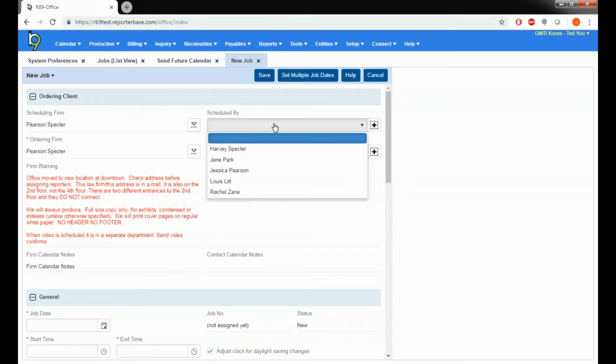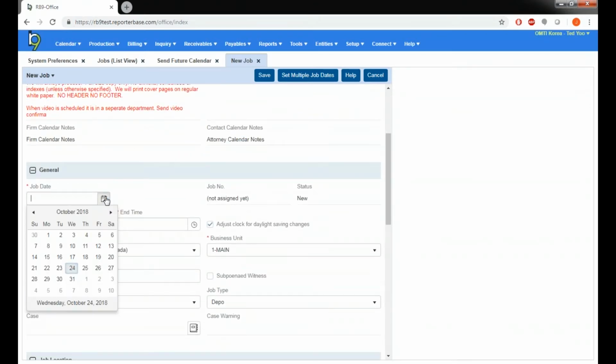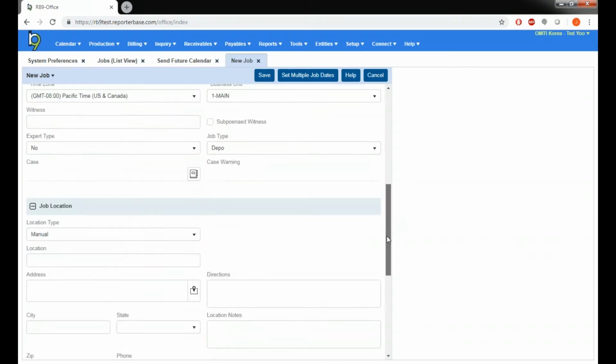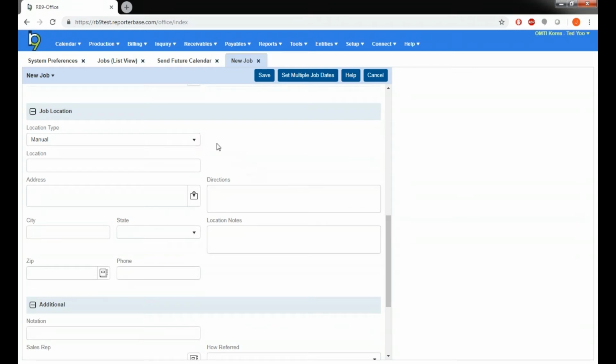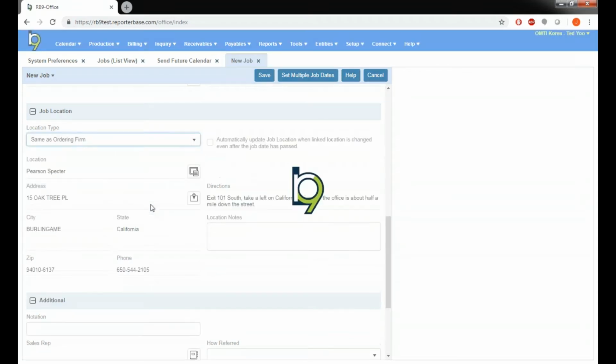So let's fill in some job data. Let's choose ordering contact Harvey, set a date and time. And as we're filling out job information, you'll all notice that these fields are very familiar. So we're going to scroll down and stop at the job location now. That's good enough. So let's pull the drop-down, and we're going to select Same as Ordering Firm.